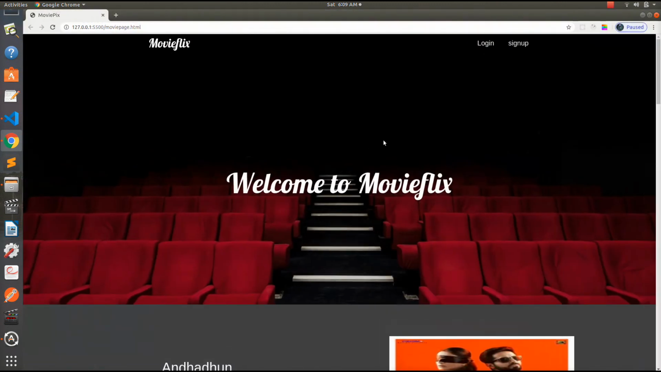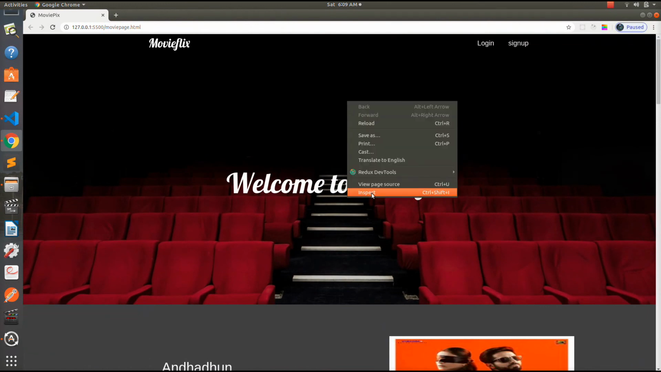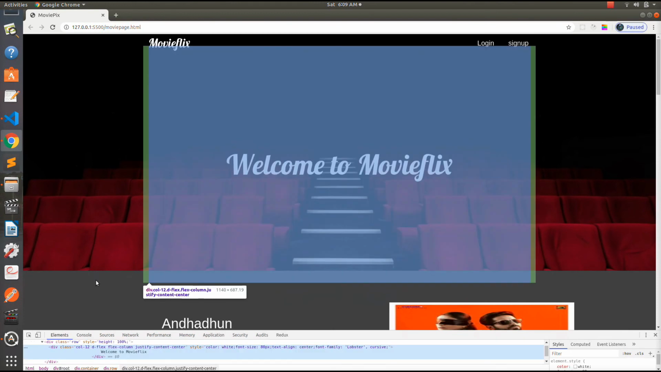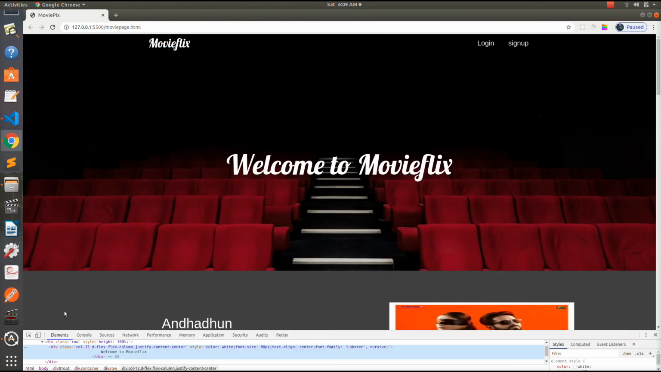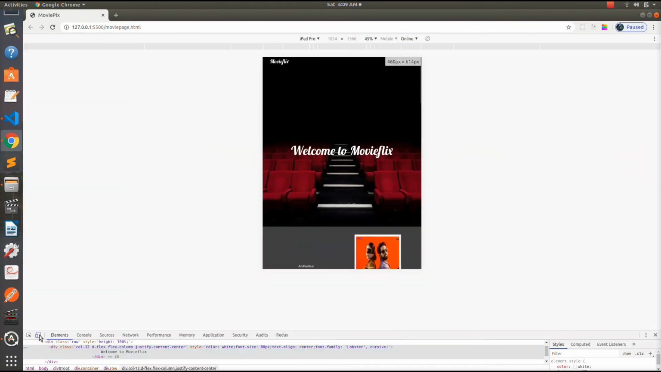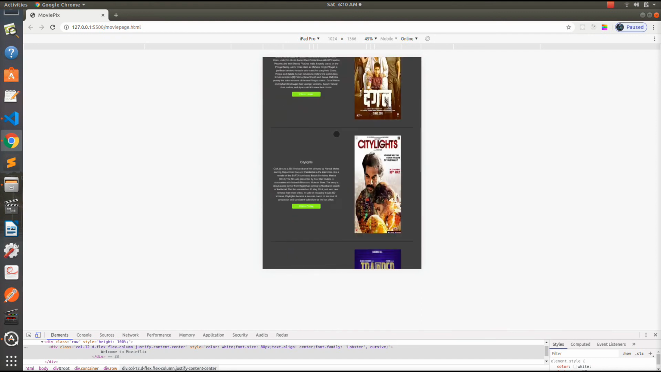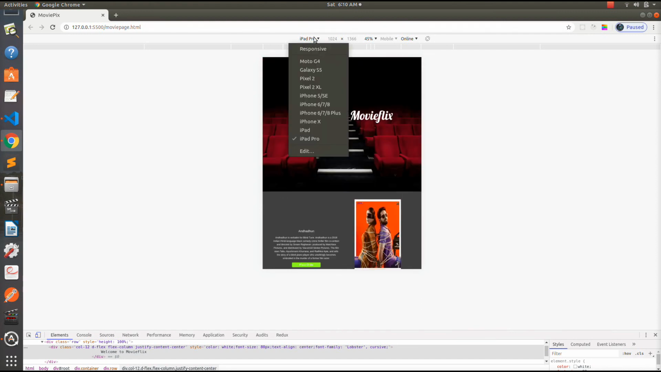So now we have made our navbar also responsive. You can also check this design on various mobile sizes. You can inspect and click on the option here. So you can see various mobile sizes right now. Right now it is iPad Pro. This is the largest size that we can check on. Let's check on a smaller size. Let's take iPhone 10.